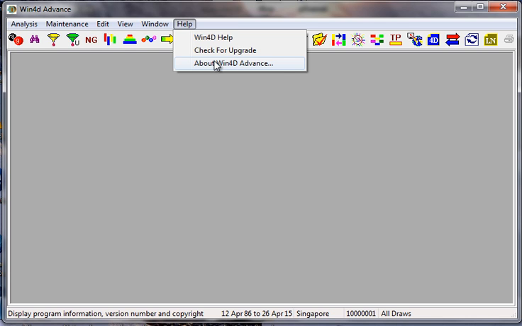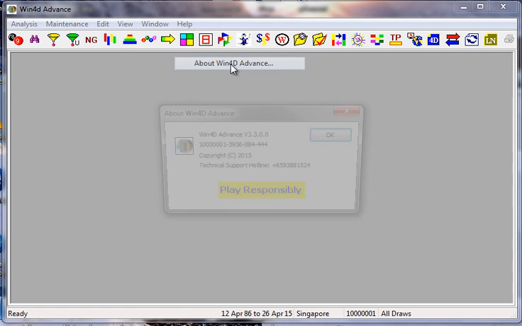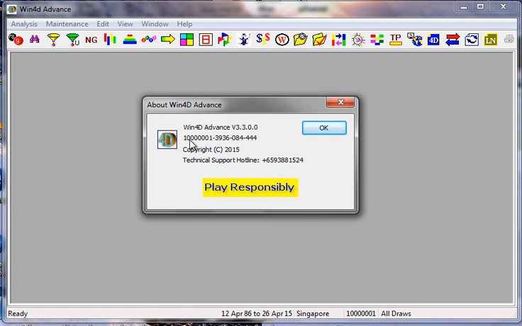They do not even know where it is. And some of them do not even know what version they are currently using. So allow me to take this opportunity to explain in detail. All you need to do is click Help, then this box appears. Click About Win4D Advanced. Now there are two important pieces of information that I want all of you to take note of.